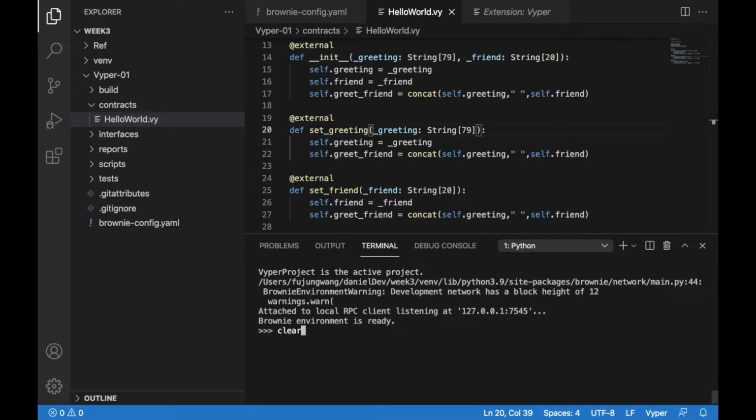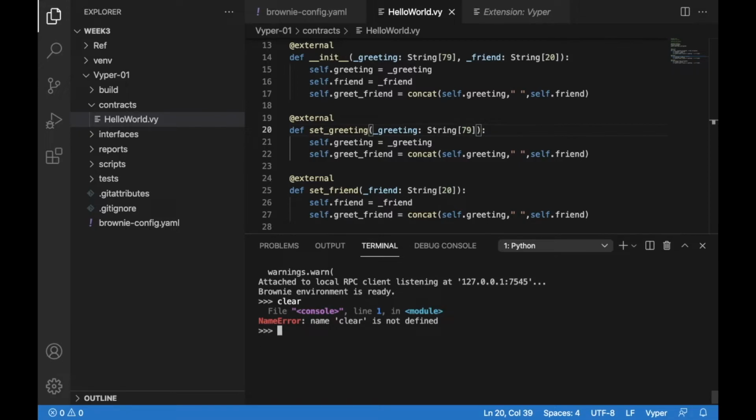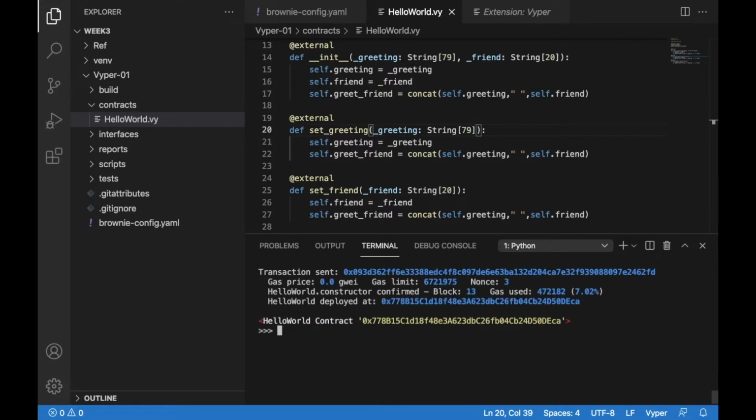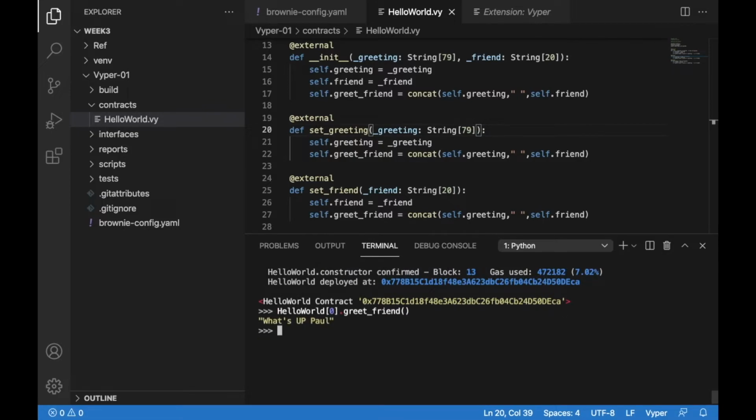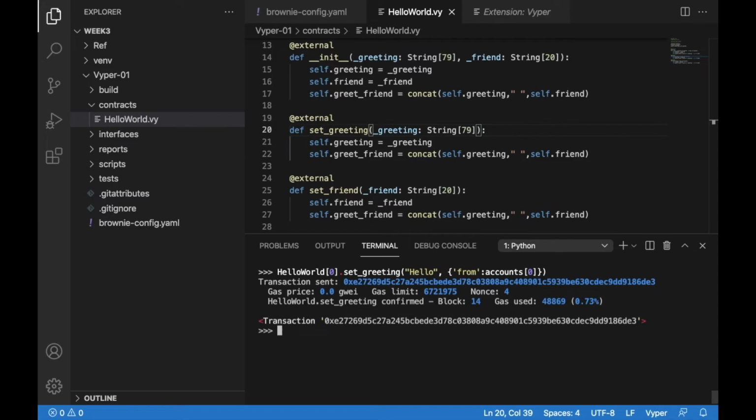We got everything compiled. So we are going to do the deployment first. We deploy with the same values that we had before. Now we are going to call it hello world greet friend. We have it with Paul. Now we do our set greeting with hello. We got our transaction back, so that means that this worked.